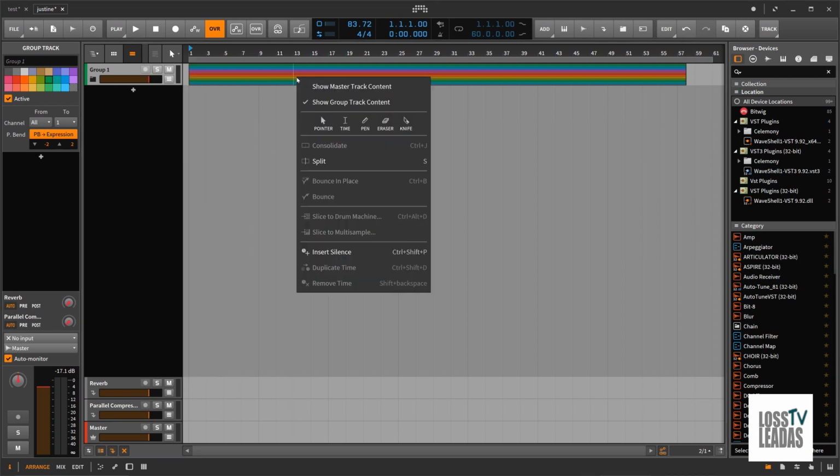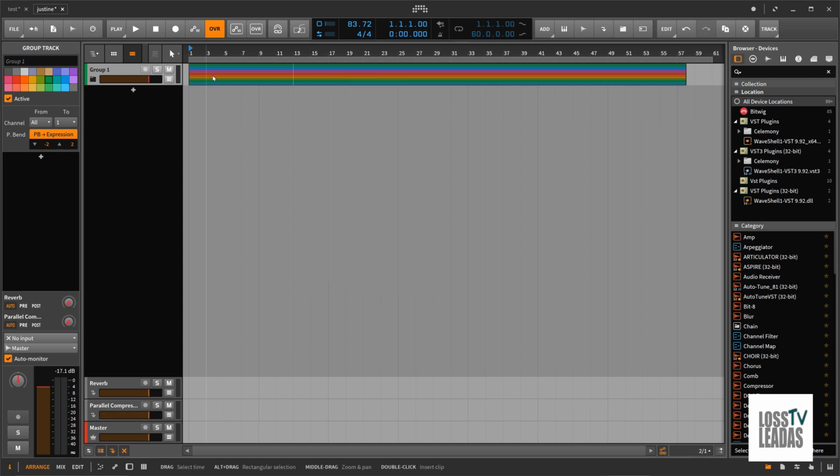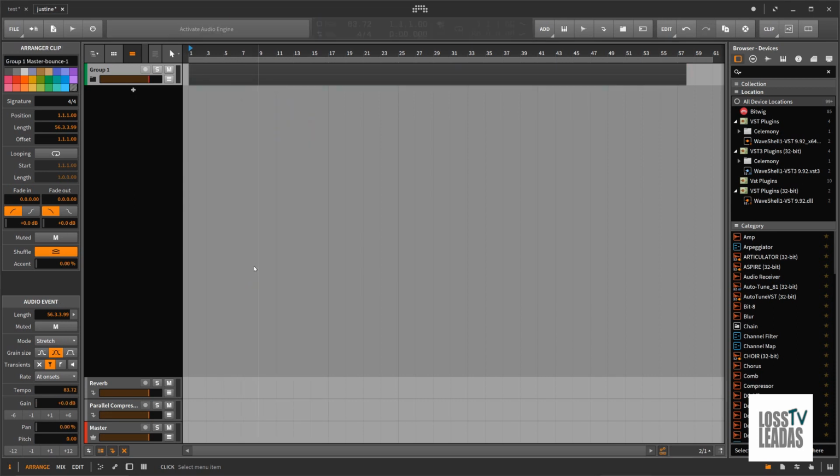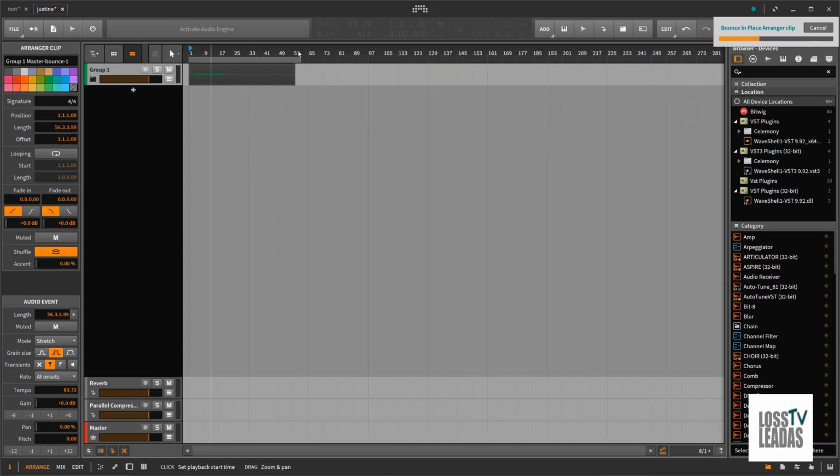So if this is a group, I can right click on the group, and it's on the track. I think I right click on this, and I could bounce in place or bounce. See what happens when I bounce in place. So what it does, it's creating a whole wave for the full song.